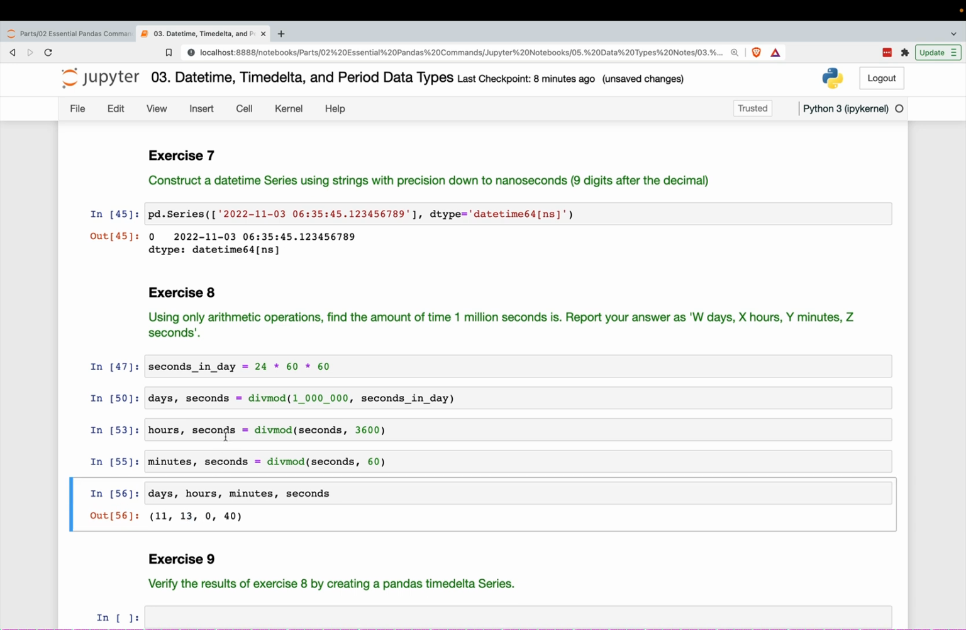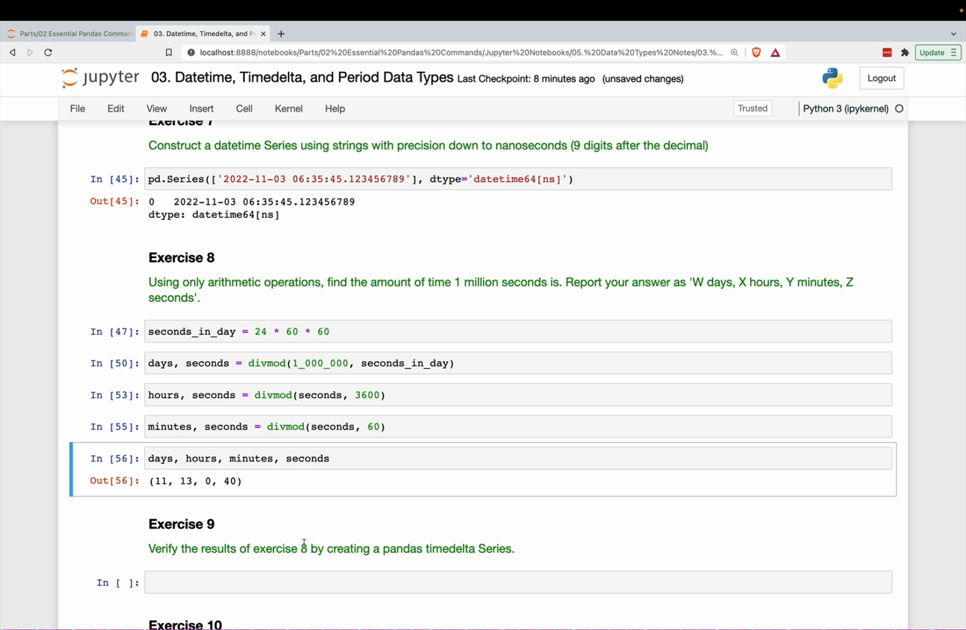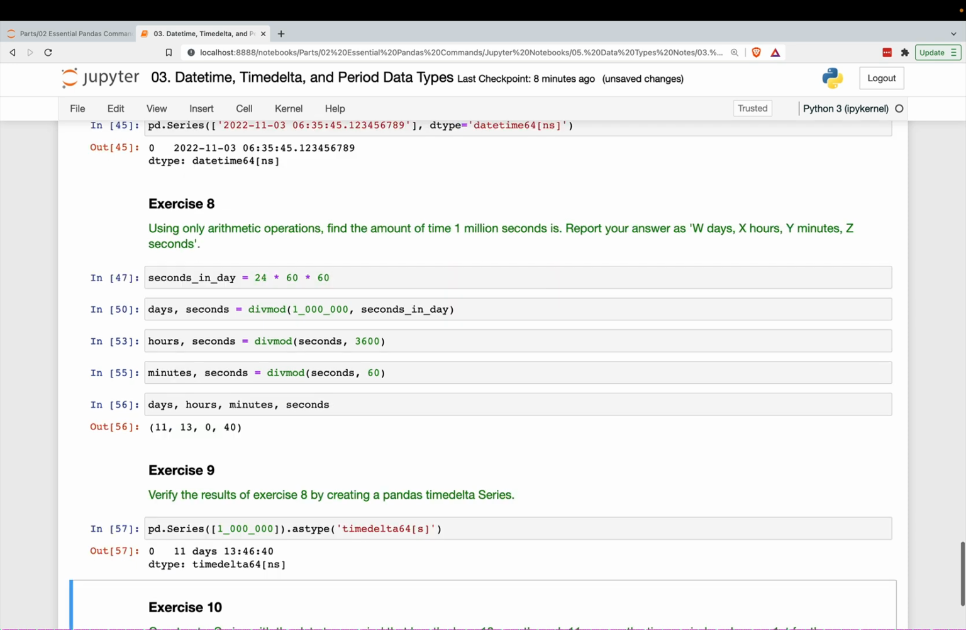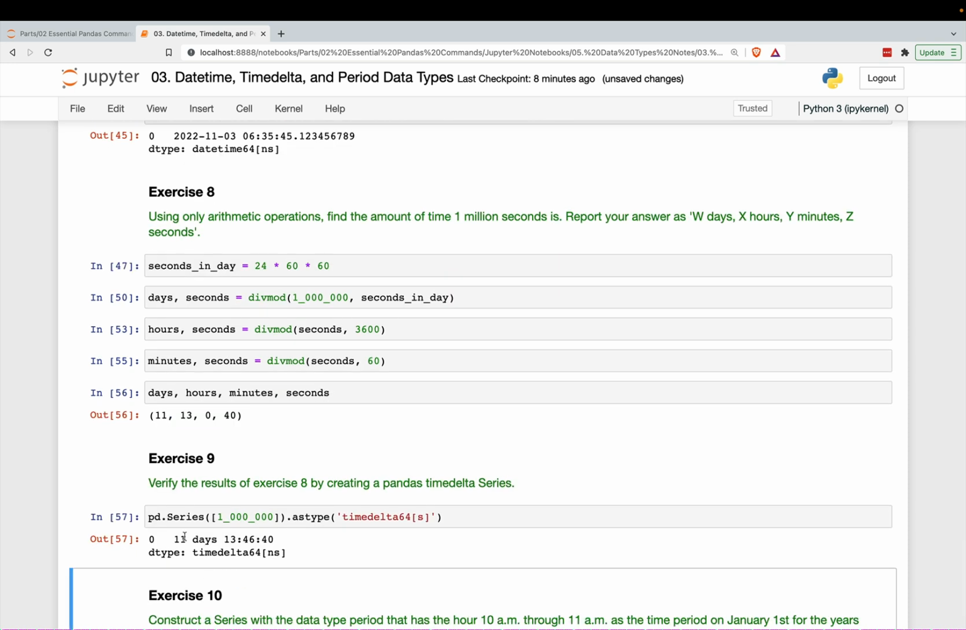All right, great. Now verify the results of exercise 8 by creating a pandas timedelta series. Okay, so we can do this. We're going to have, again, a series of 1 million. We'll do astype timedelta64, and we're going to make this seconds. So 11 days, 13 hours, 46 minutes, and 40 seconds.